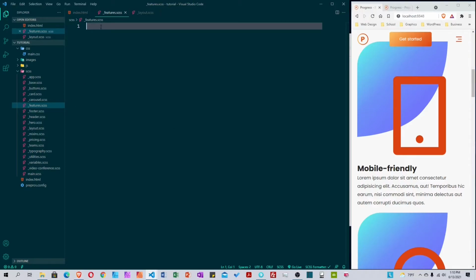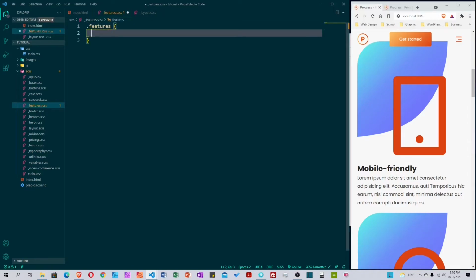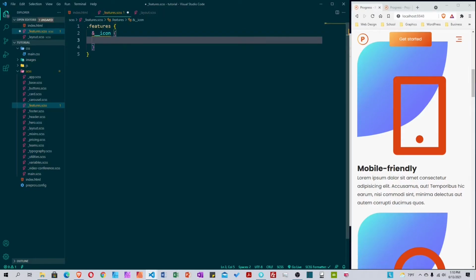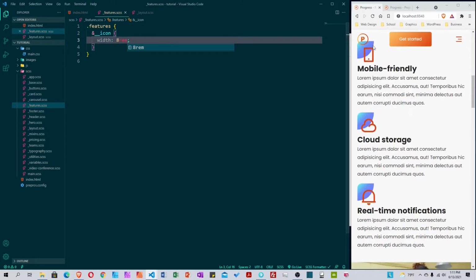It's very simple. So it's the feature. Select the icon, features icon. Set width of this image SVG to be 8 rem. Save it. Now here we have it.